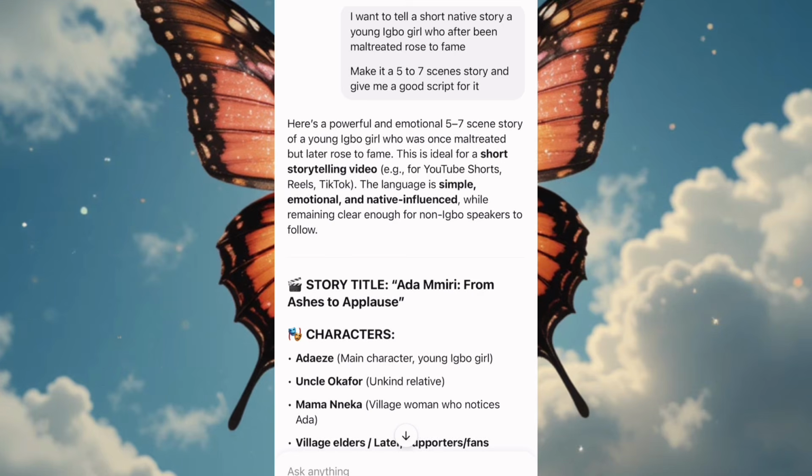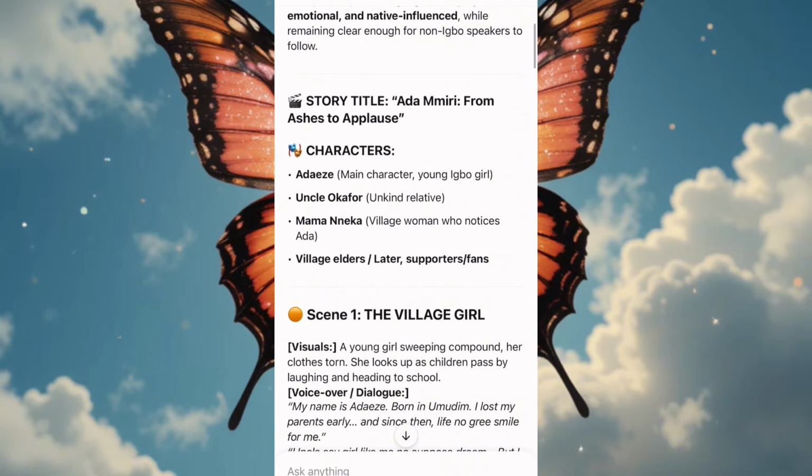You know, this AI works best when you already know what you want. You just tell them, you command them to give you what you want, and that is it. So now, this is what it said. Here is a powerful and emotional story, and so on, right? Now this is the story.